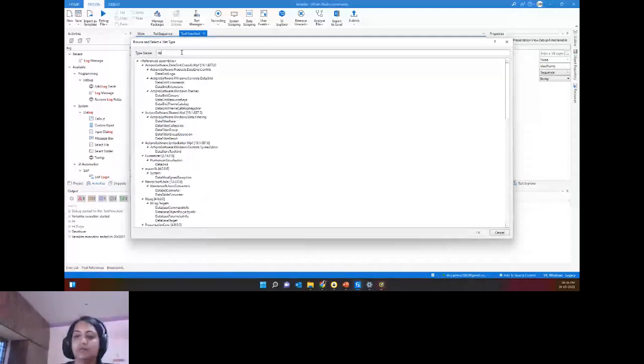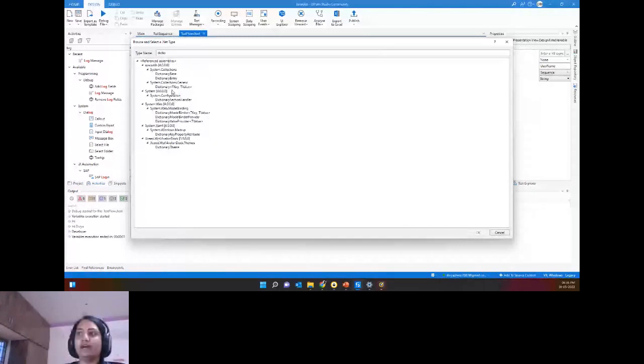And then if you want to go for dictionary, you can just go ahead and search here for a dictionary. So we will be having all the types of the variables which are supported by the .NET. We will be able to just go ahead and pick it up. So these are the types of the variables.